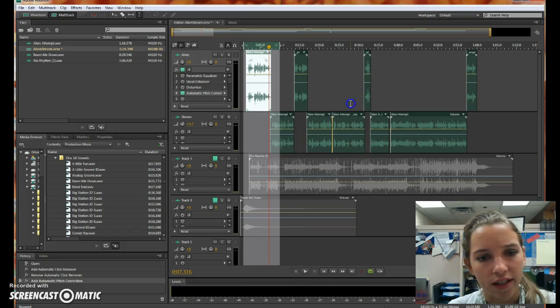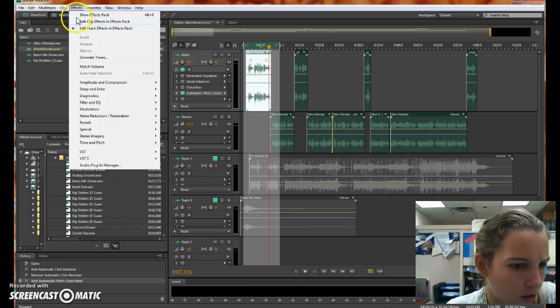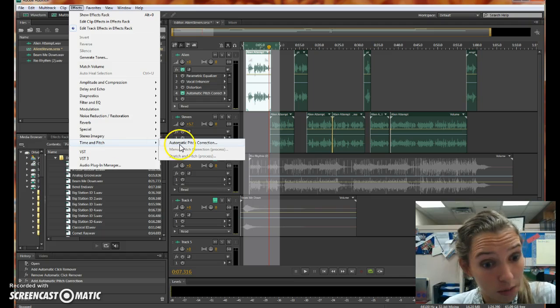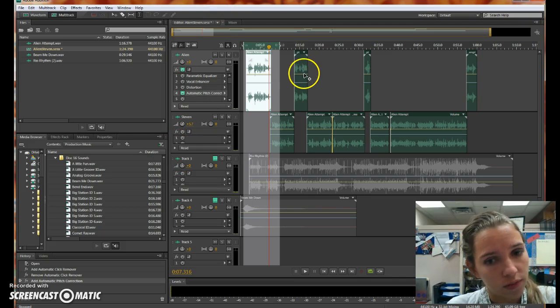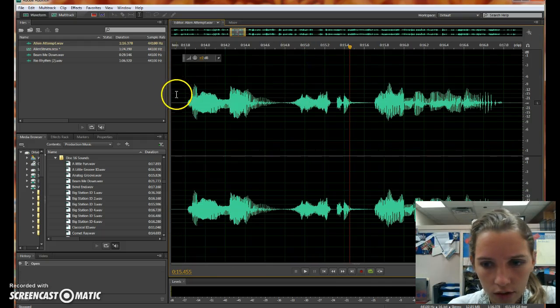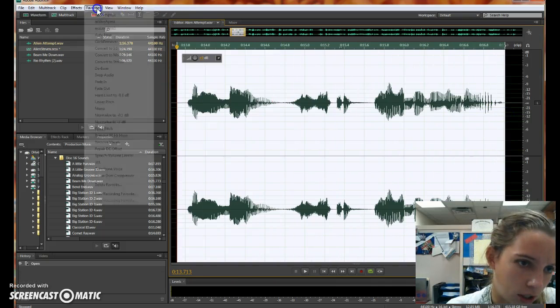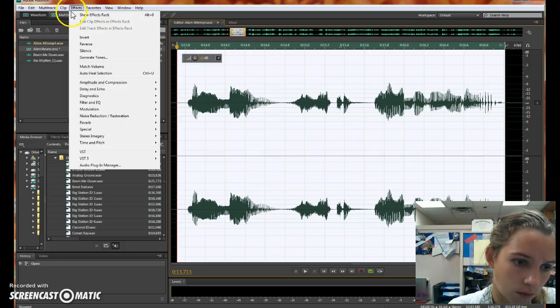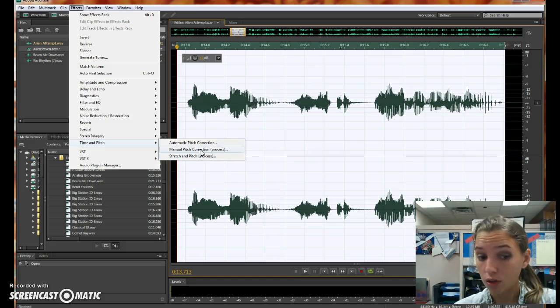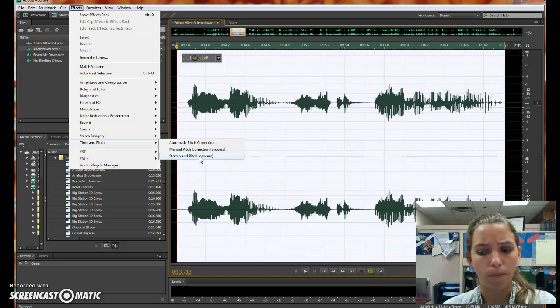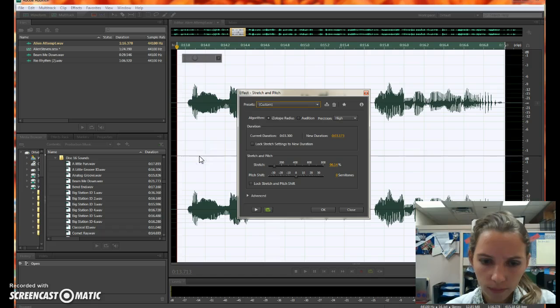But as you can see, I really didn't see any effects, and I kept going back to time and pitch because that's where you should be able to change the pitch. And it has these grayed out. Well, double click on this audio file. You go to effects, time and pitch, and now suddenly you get the manual pitch correction and the stretch and pitch, which I believe is the one that I wanted.